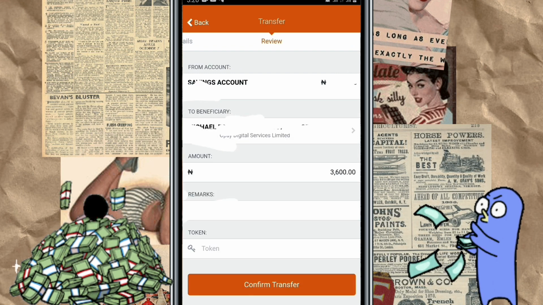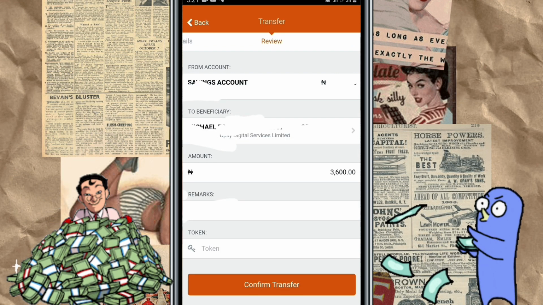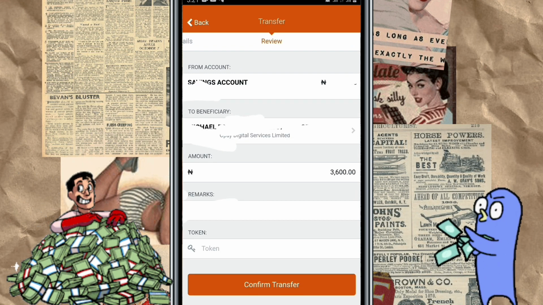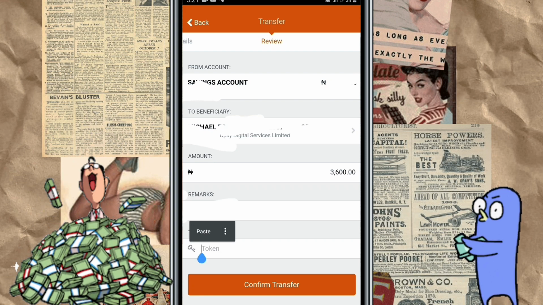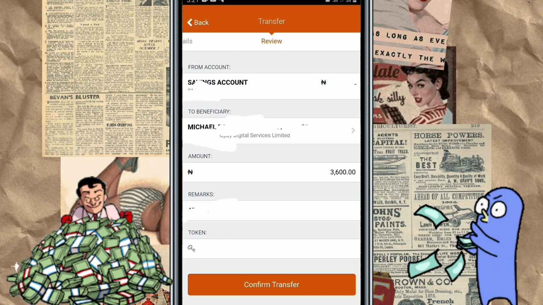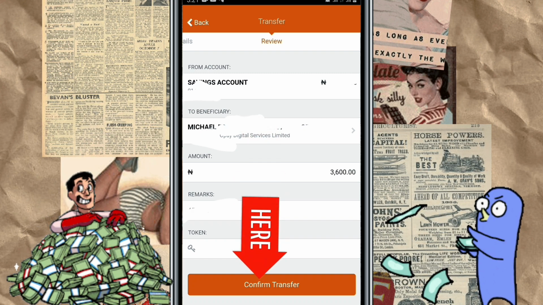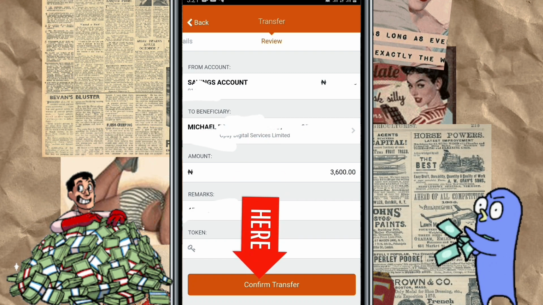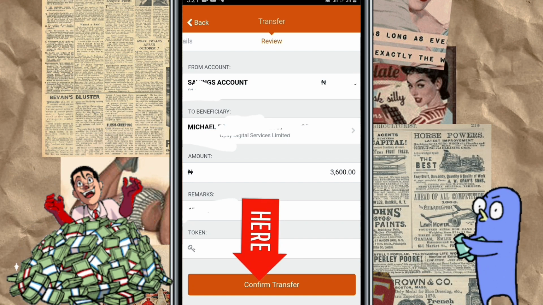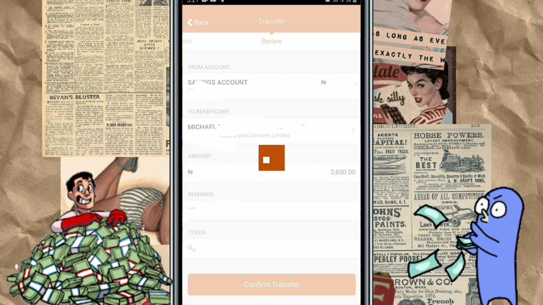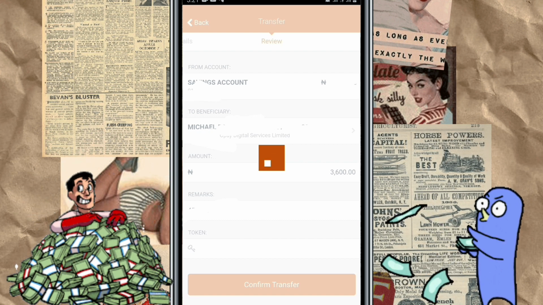After clicking on continue, we're brought over to this page which says review. So this is where we're going to review to make sure everything is okay and the name matches. After that, we'll confirm the transfer. After confirming the transfer, we're going to receive a message telling us that the transfer has been successful. So let's go ahead and click on confirm transfer.